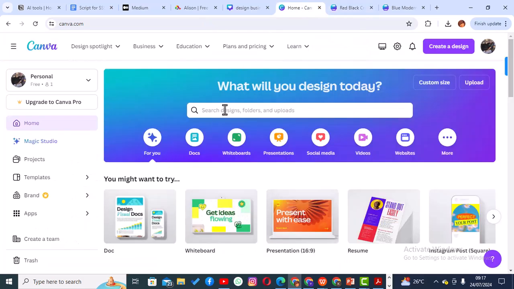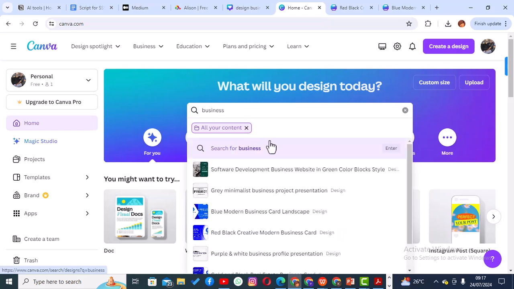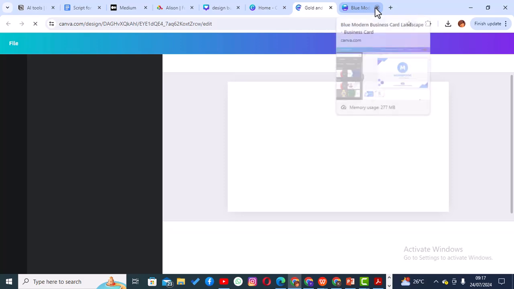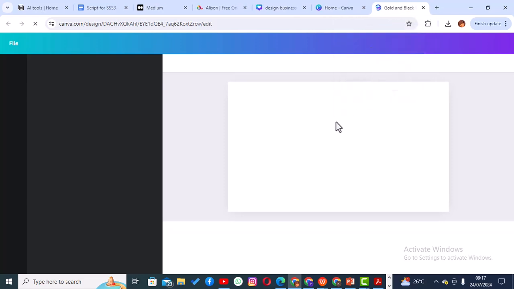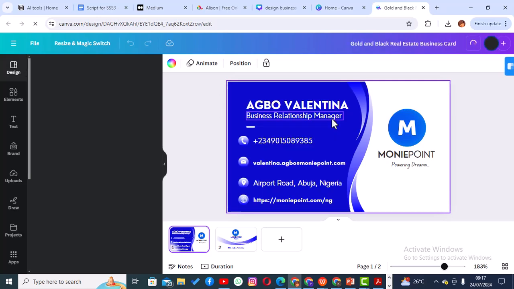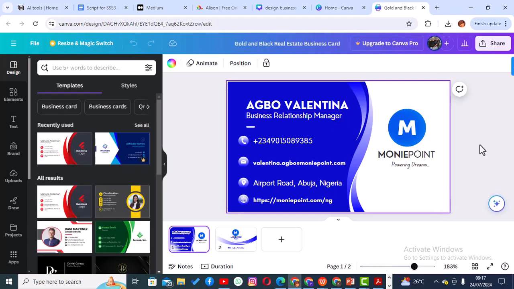Let me go and search for the business card I made for myself. Okay, I think this is the business card I made for myself. The reason why all these cards have the same color is because the company that we work with is Money Point, and Money Point's brand colors are blue and white. So I'm using the brand colors to make the business cards. That's why all the cards are blue. It's not because it's only blue colors. So this is my own business card.